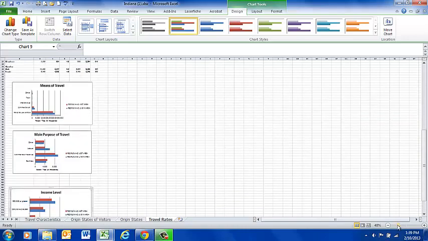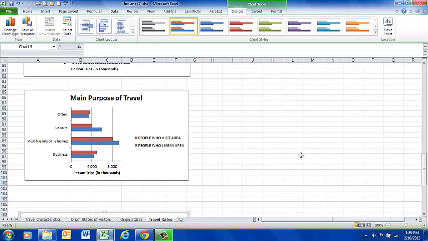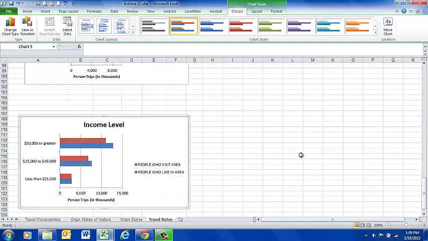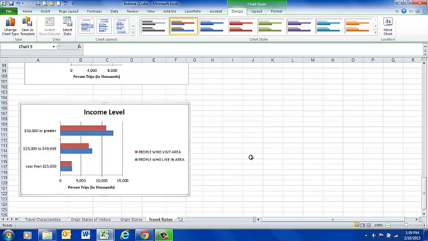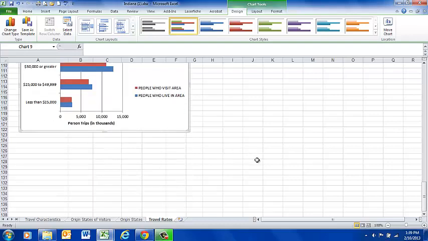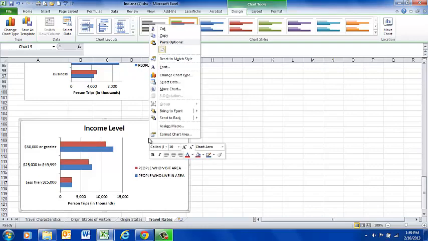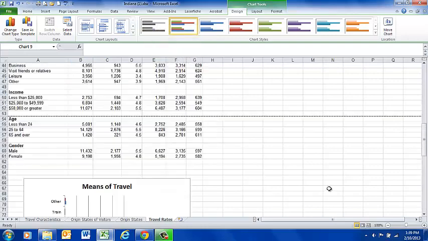Alright. We'll have to see how that's looking. Now I need to do one more, and that's age and gender. So I'm going to do the same thing. I'm going to copy this and paste it up here so I can see what I'm doing. Alright, we're going to edit that.